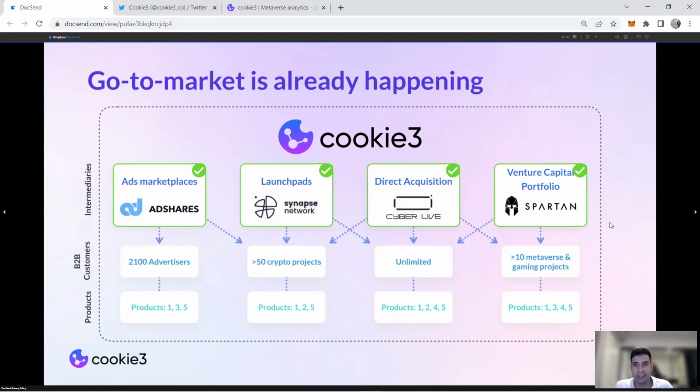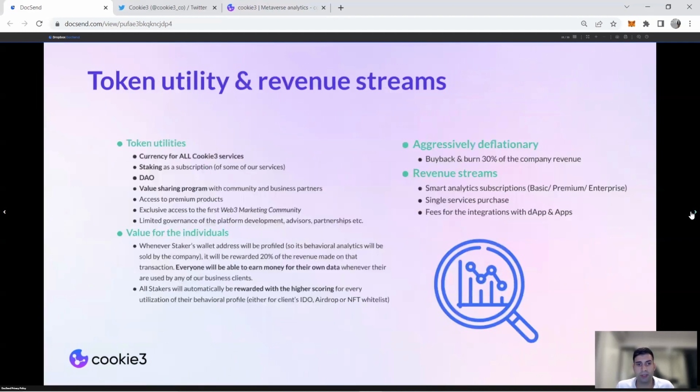And there are some examples here: AdShares as the ad marketplace that they're collaborating with, Synapse Network as a launchpad, CyberLive as a direct acquisition, and Spartan. And this is the potential: 2,100 advertisers, 50 crypto projects, 10 metaverse and gaming projects for Spartan.